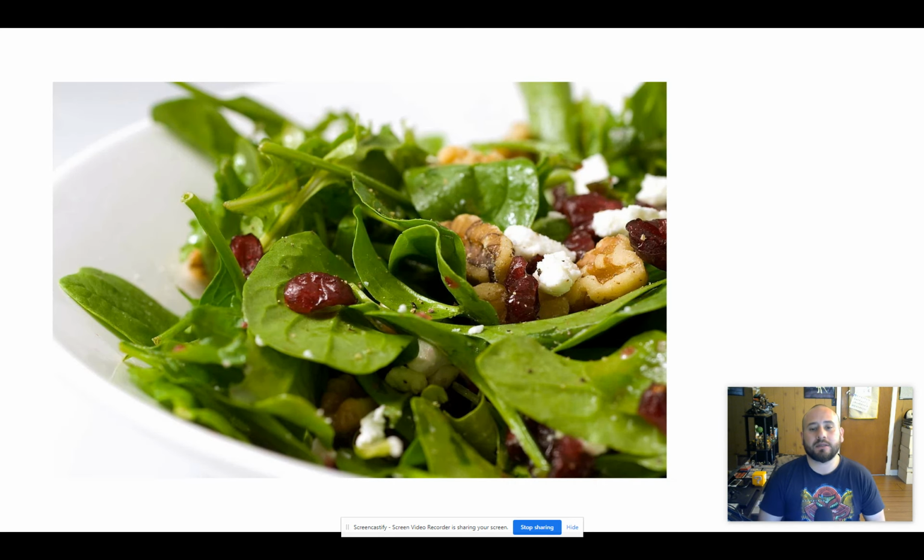Salad. What do you think the sign for salad is? I think a couple of you might have got it. Open claw hand shape, and you're making the salad. Salad.